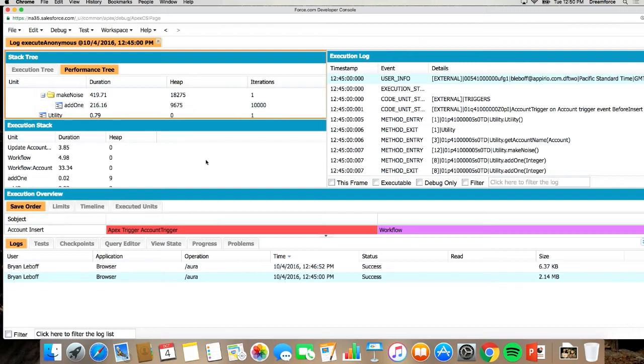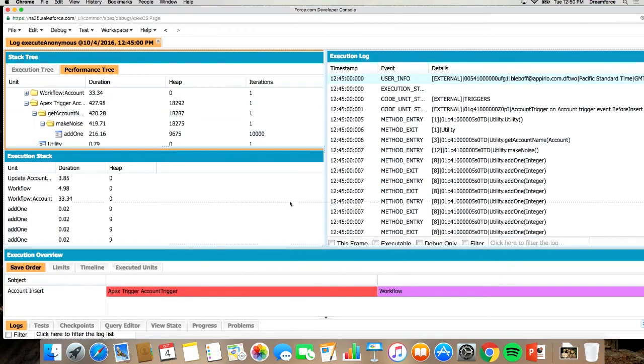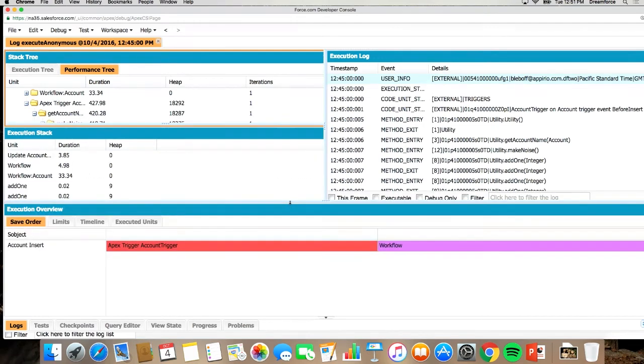And then under here, there's also the execution stack. This is what was calling what to get to that point. And then there's also this execution overview section, which is really nice when you're doing your performance debugging. So you have a piece of Apex that's taking a long time, or you don't know what's taking a long time. This execution overview gives you a visual look at what's happening. The first thing is the save order. Down here we can see on my account insert, the first thing that happened was a trigger followed by a workflow. That might give a hint as to why we're getting two account names there.